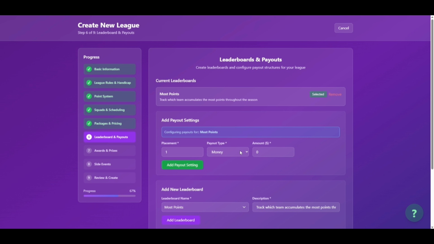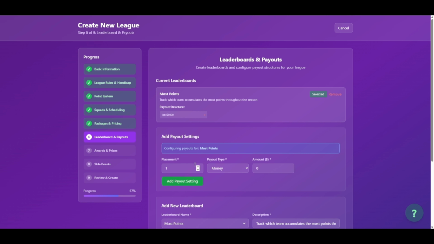You can also set here what amount of money will be awarded to the winners, second place, etc., with whatever configuration you desire. If you forget to add a leaderboard or payment for one of the leaderboard's placements, like say third place, you can always do that later when managing the league.